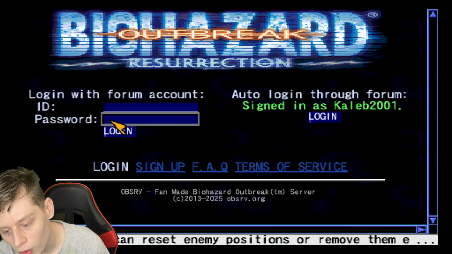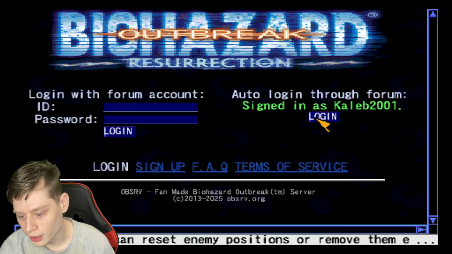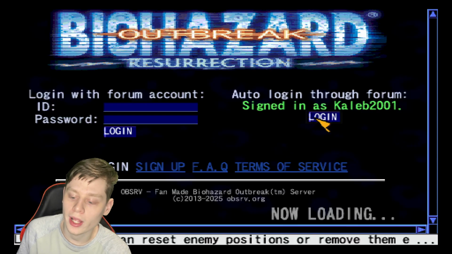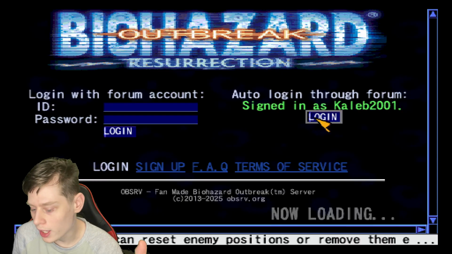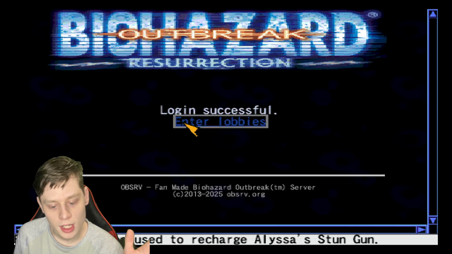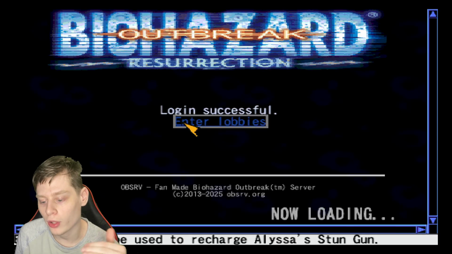You may have to manually log in. It may already be logged in. If you're logged in on the website, it will say auto log in. If it does, click that. Just click log in. Okay. We're going to log into our account. And then once we log in, it'll say login successful, enter lobbies. Click enter lobbies. You don't got to worry about all the DNS settings or the internet stuff either.